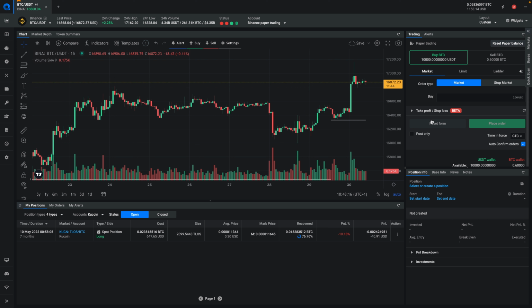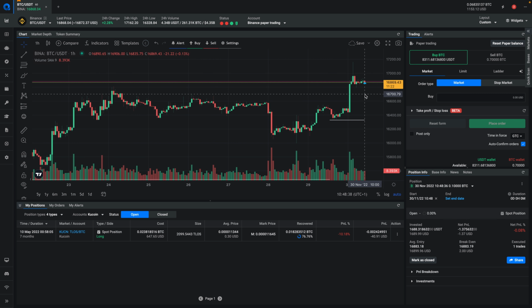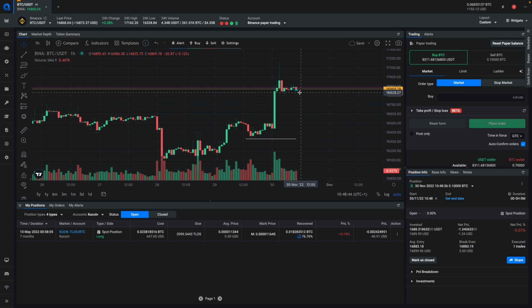Now, trading with paper trading accounts works the same way as you would on the exchange. The only difference is that orders are not sent to the exchange, but they are just sent to Altrady. So in case of a market order, I can just buy 0.1 Bitcoin and then hit place order. And as you can see, my order is immediately executed and a trade is now displayed on the chart. And you can see that the balance is immediately available.